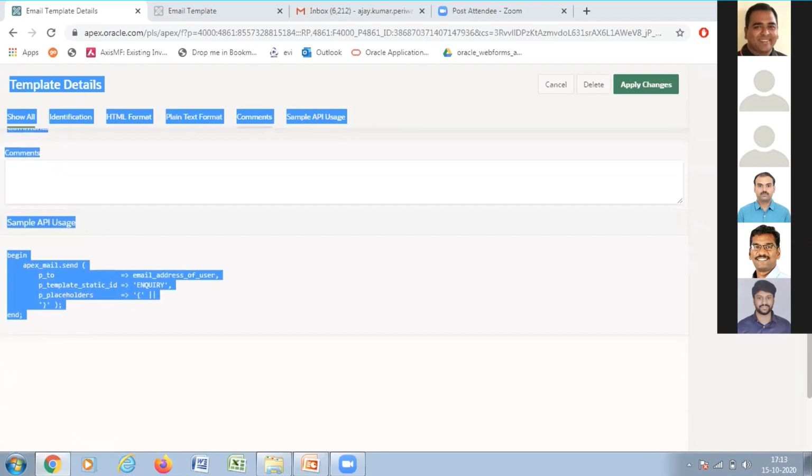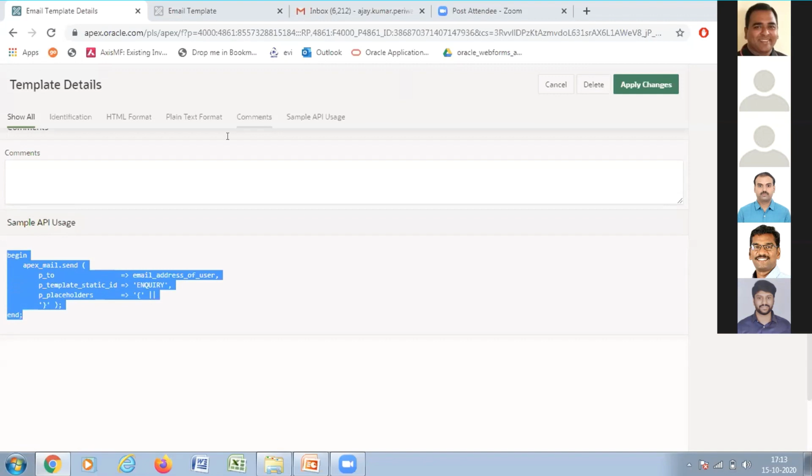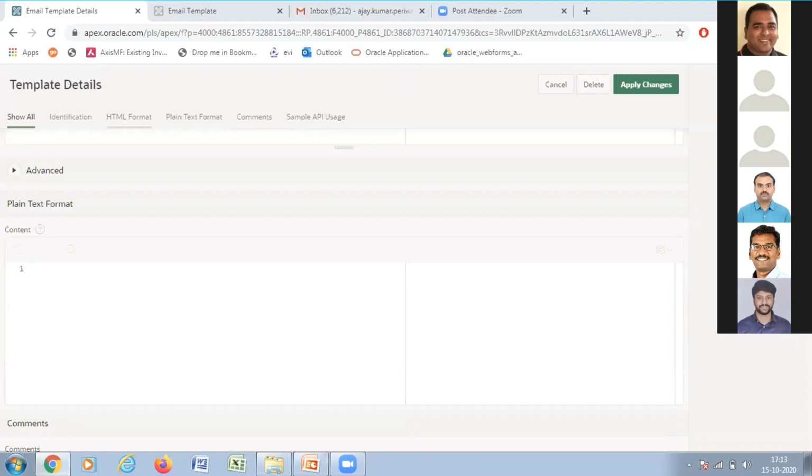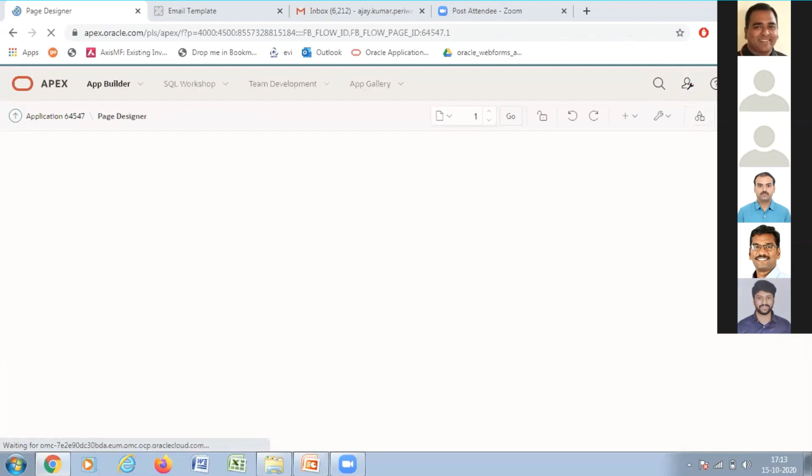And what we see at the end is the API usage. This is a very good feature: you don't have to explicitly code to use it in your application. You just have to copy this and take it to your page. In this page I have written it. I will show how we have done it.